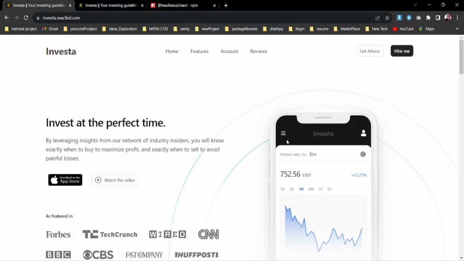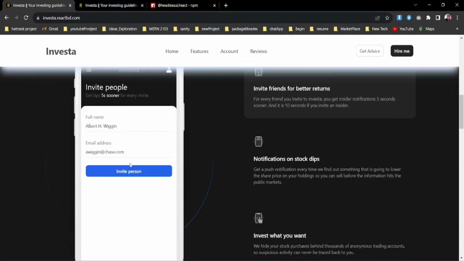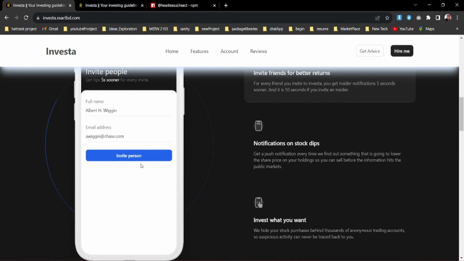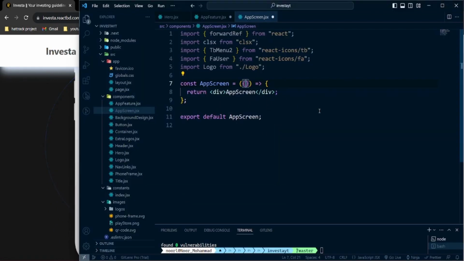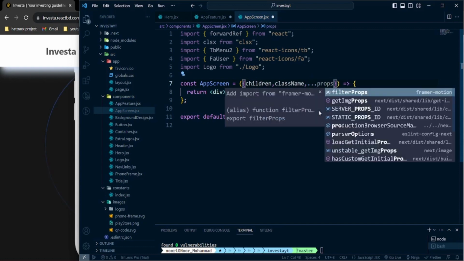Because it will be initially those portions responsible to create those features. So here I'm gonna pass it as children. I'm gonna take any children we are passing, the class name we are passing, that also we will take, and any of the props we are passing, we're gonna take it.